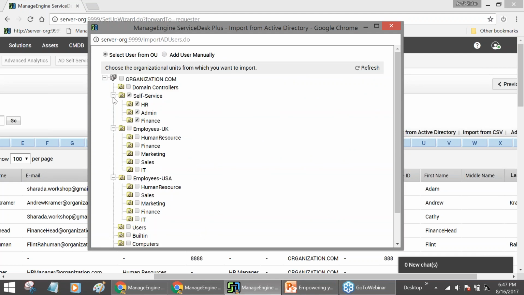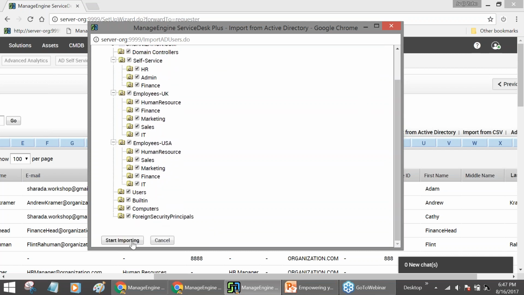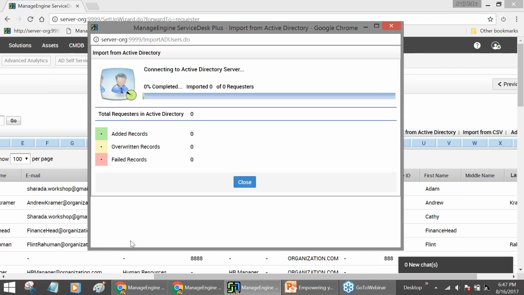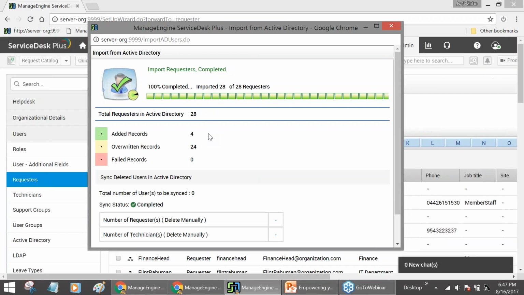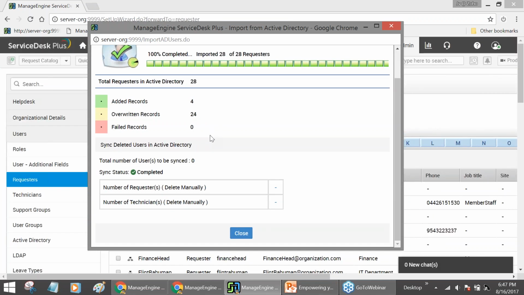So here I have access to select either a specific organization unit, say for example this specific unit, or if I choose to import all of my users, which is going to be more likely the common use case, I'm selecting all of the users and I'm going to hit start import. So that is going to actively scan for all the users in my organization. It's going to import them into my Service Desk Plus and assign them the requester role. So as you can see, the import is in progress. It's almost about to be completed. And yes, we've got all of the users from Active Directory imported to your Service Desk Plus as requesters.